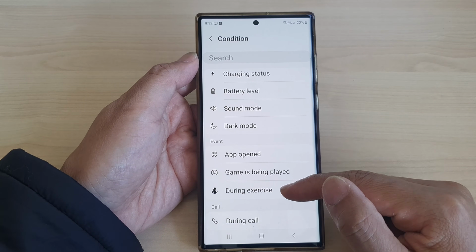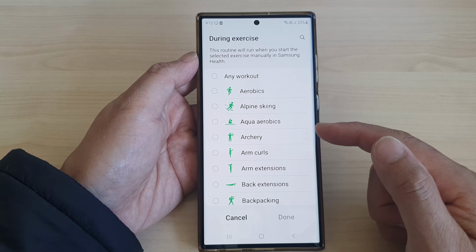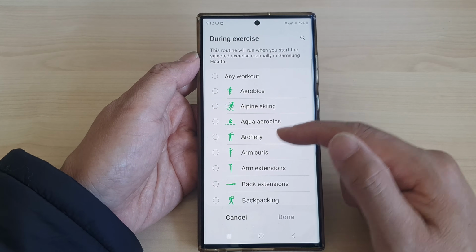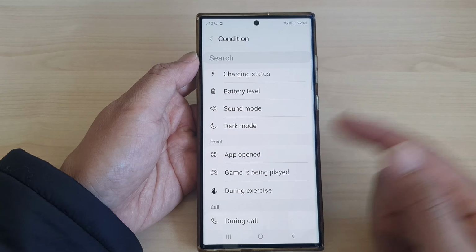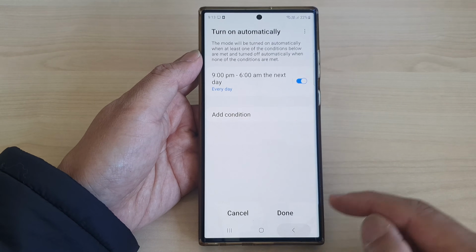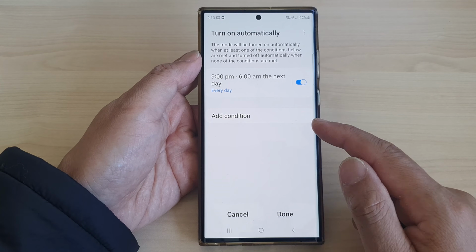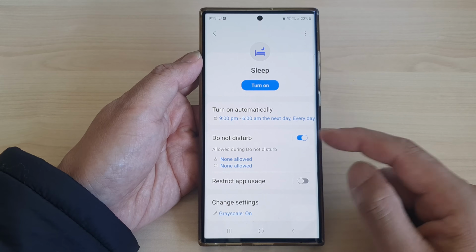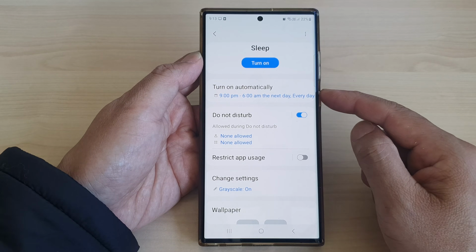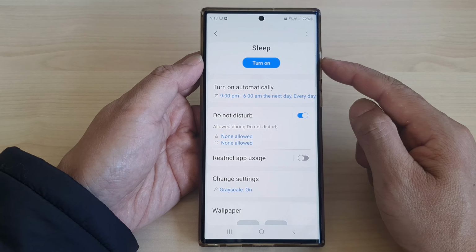So let's say during exercise, you can choose that. If one of the exercise is turned on, then the sleep mode will turn on or turn off automatically. And that's it. So choose a condition, or you can just leave it blank. After that, tap on done, and that's it. So now we have set a schedule for the sleeping mode.